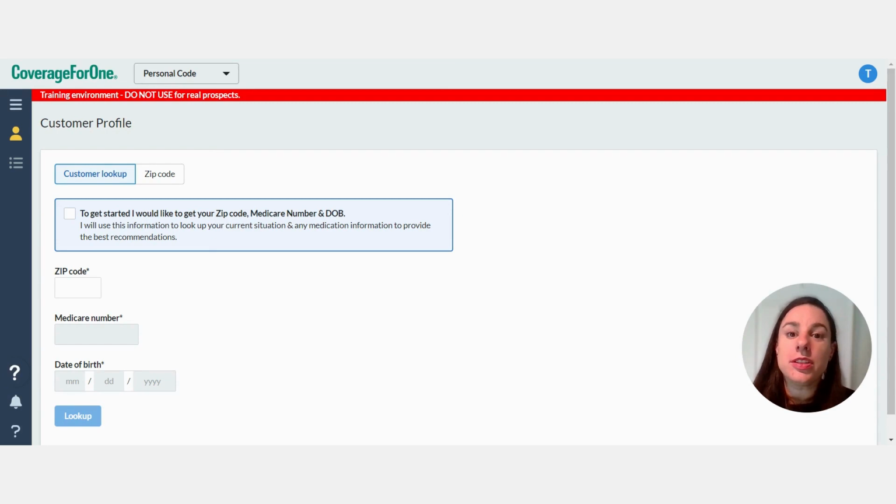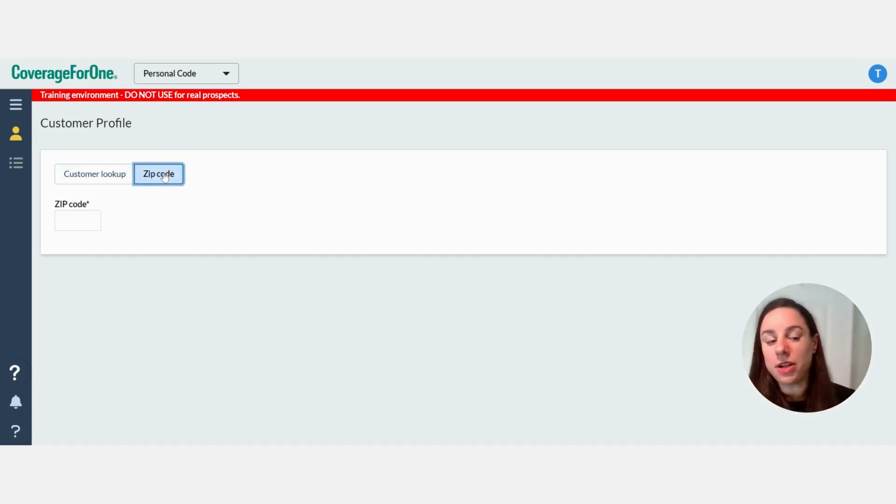So in order to start a quote with your Medicare clients, you're going to want to click on the little person here on the left-hand side where it says customer profile. If you are looking to just dive into what kind of quotes you can give for a specific area and not for an individual client, go ahead and click this zip code button right here. It'll ask you just to type in a zip code, and then you can get started looking for plans within a specific area without using any identifying information.